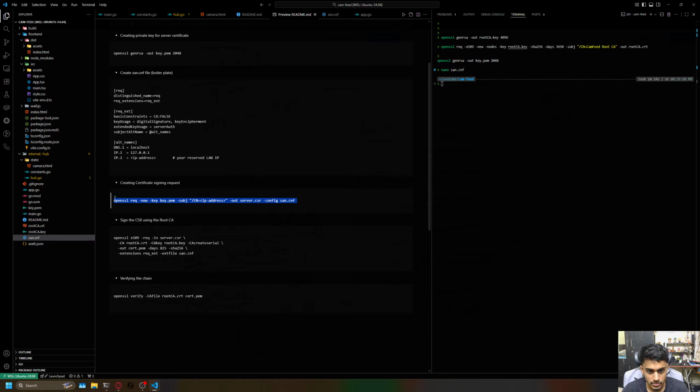Cool. Now I will sign this certificate by my root authority, so I will run this command. Here I also need to pass my IP address, 192.168.0.100.